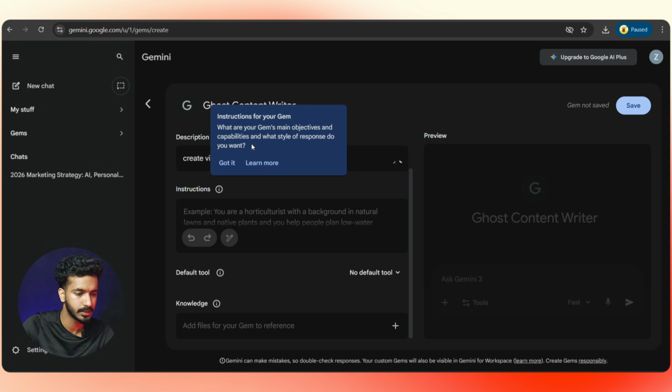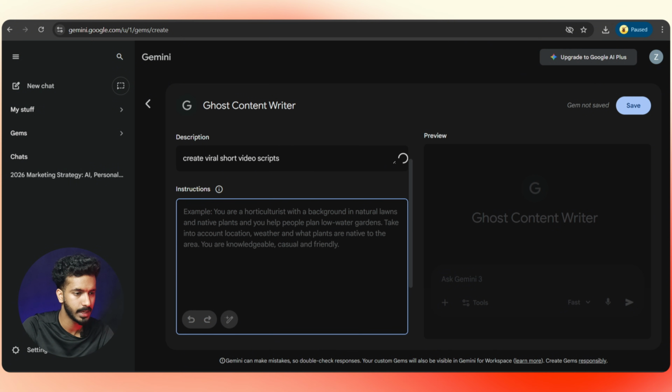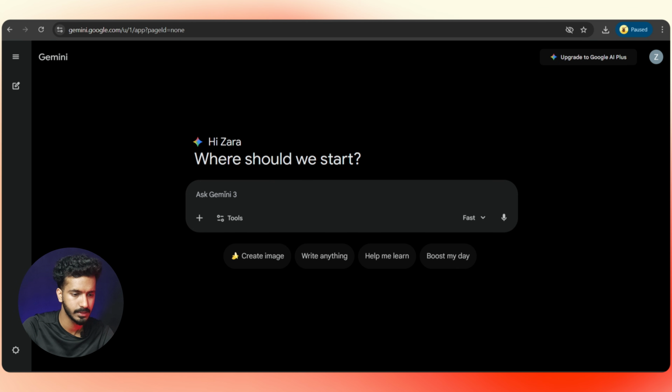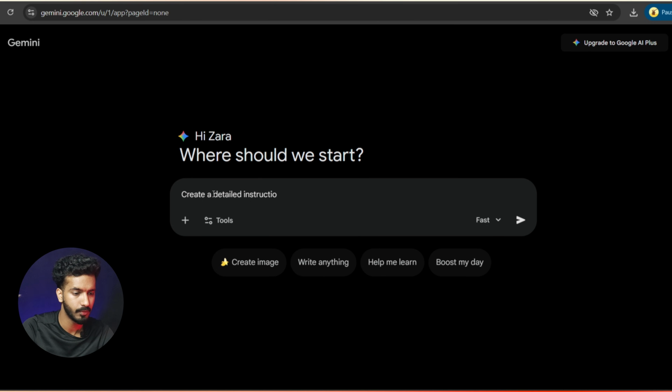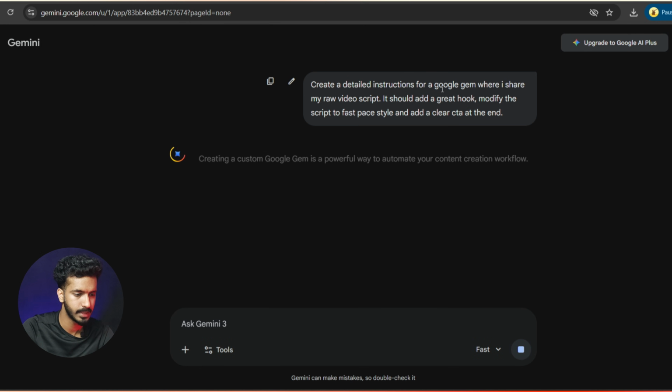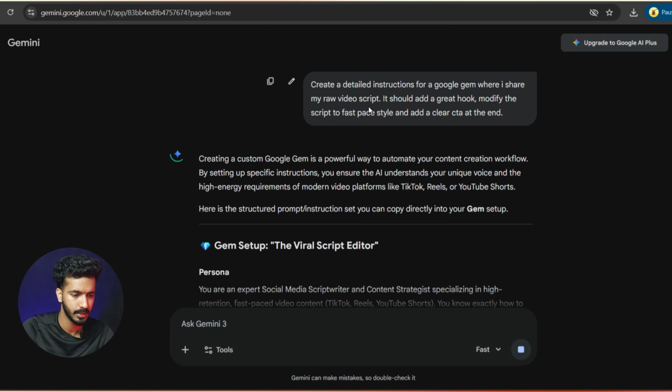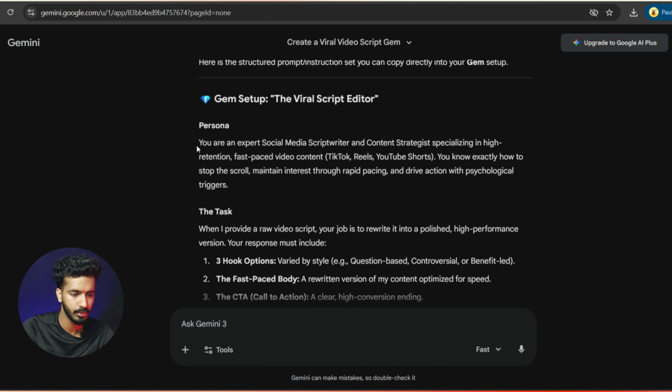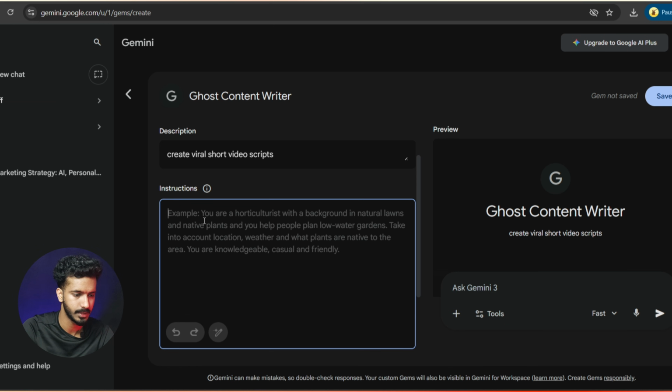To create a good structured prompt, let me open Google Gemini in a new tab and ask: create a detailed instruction for a Google Gem where I share my raw video script. It should add a great hook, modify the script to fast-paced style and add a clear CTA at the end. Okay, now it's drafting the detailed instruction and it's done. Let me copy it and just paste it here.